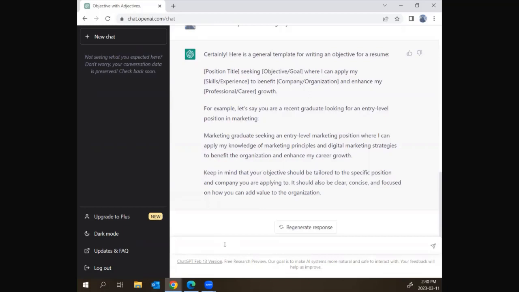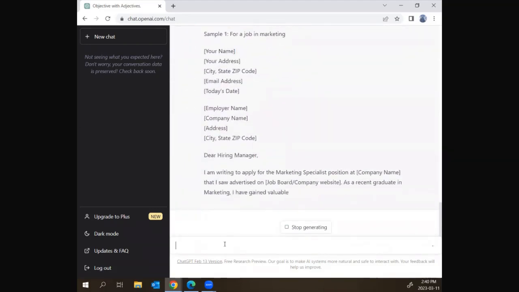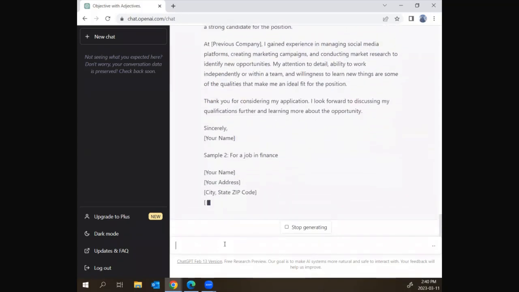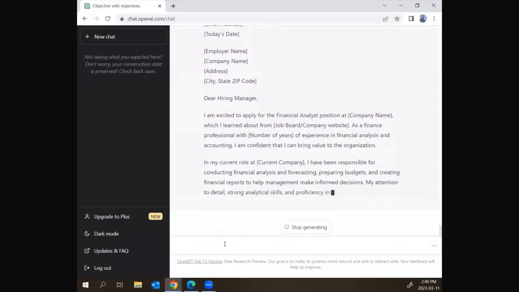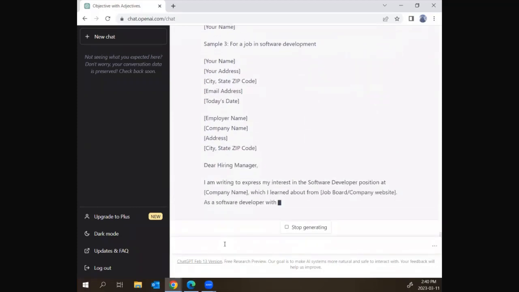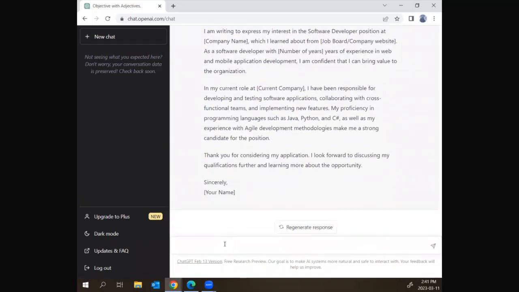The other question that they usually ask is how to write a cover letter. So you can ask ChatGPT, for example, show me some samples of cover letters. These are some samples that you can get for how to write a cover letter for your employer, or even when you're sending an email. Some people ask, okay, what should I write in the cover letter, and what should I write in the email that I'm sending to a hiring manager.